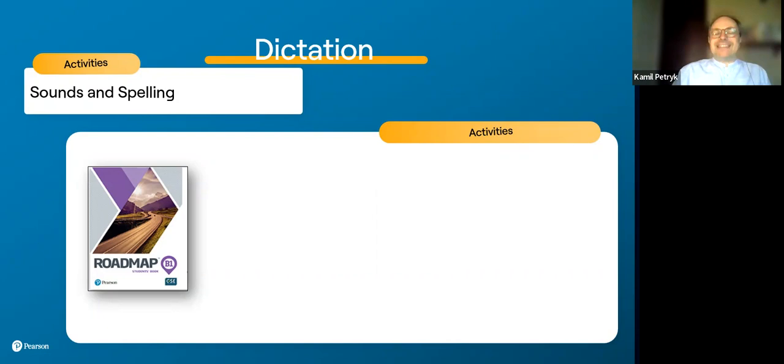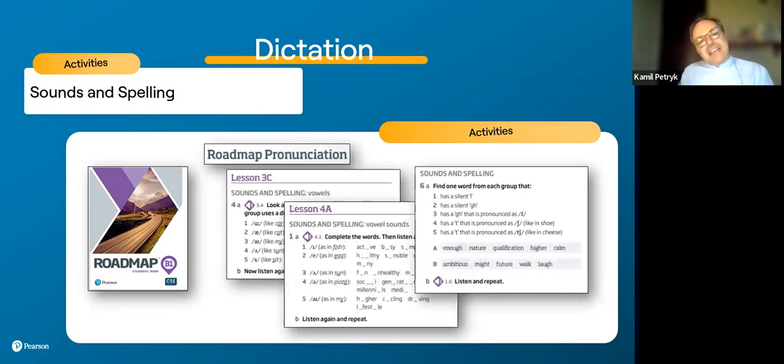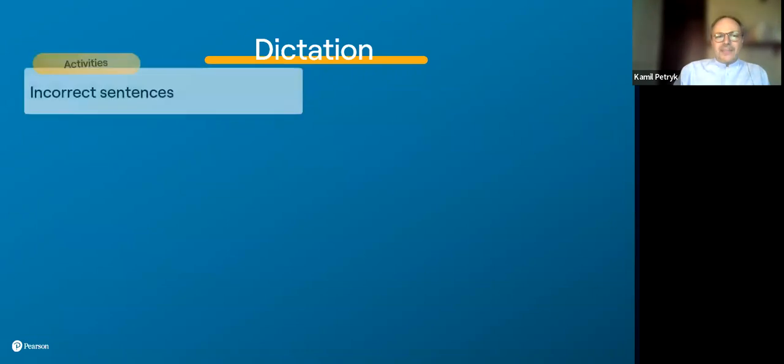Pronunciation, where sounds together and with spelling are practiced. And for example, Roadmap has great pronunciation sheets where you have specifically sounds and spelling practice. So these are activities in which they practice the correlation, the relation between what they hear and how it is graphically represented. So these are very good activities for practicing, getting ready for the dictation.